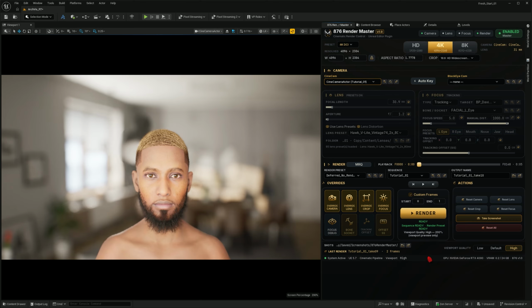One last thing, Black Eye Cam support is optional. Use the Black Eye plugin, and 876 has a dedicated section built right in, with its own full video coming soon. And that's 876 Render Master, your entire cinematic camera pipeline in one clean panel.